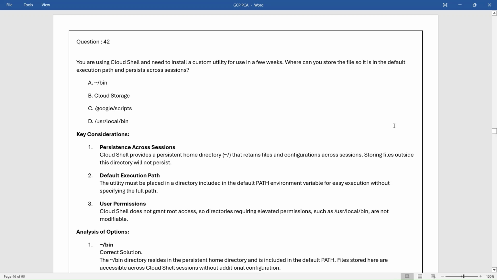Question 42. You are using Cloud Shell and need to install a custom utility for use in a few weeks. Where can you store the file so it is in the default execution path and persists across sessions? A. Bin. B. Cloud storage. C. Google Scripts. D. User local bin.